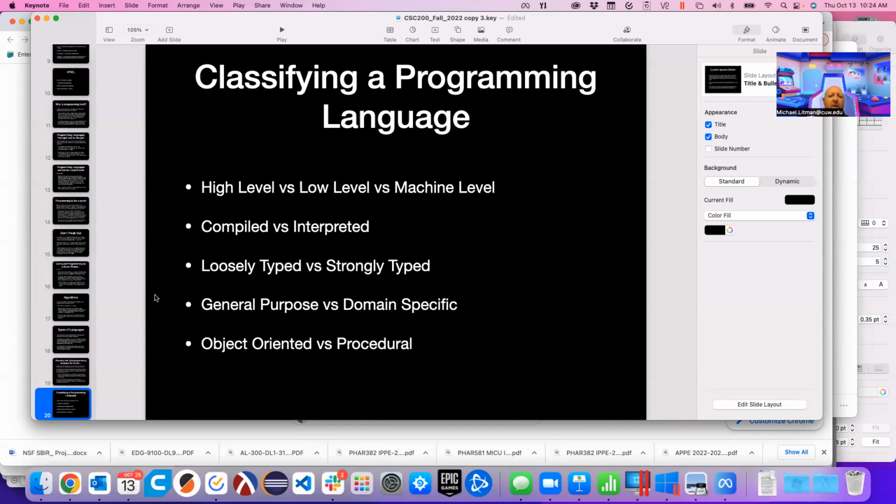So these three: compiled, loosely typed versus strongly typed. C++ is a strongly typed language, so maybe know what that means. Strongly typed languages require you to define the kind of value that a variable is going to hold when you first define it, where a loosely typed language does not. C++ is a strongly typed language.